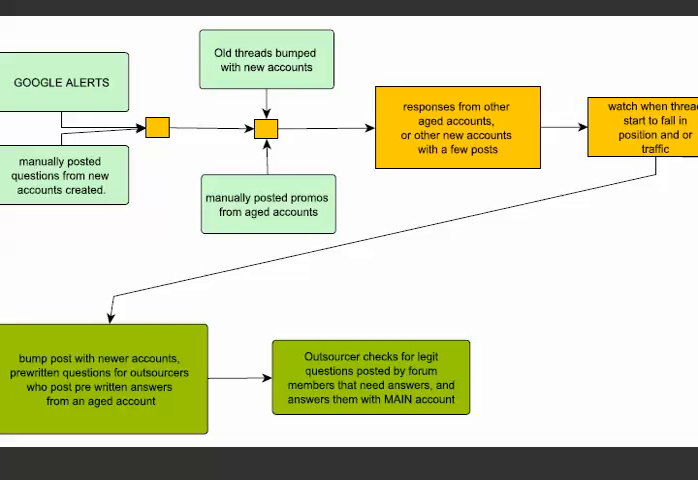You're also going to be getting, at the same time, Google Alerts delivering you other places in that forum where you have been mentioned. And if there's a link in those threads, you can bump those threads as well, and you'll be getting traffic from those threads too. These are the old threads, and you can bump them with other new accounts, or you can just bump them by answering people's questions as your main product account.